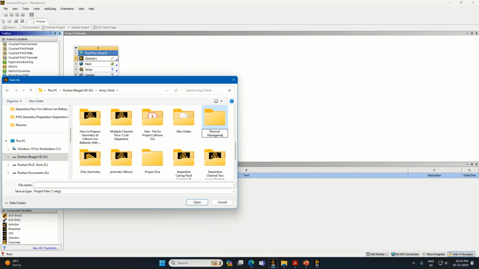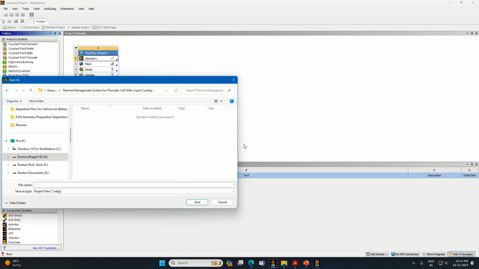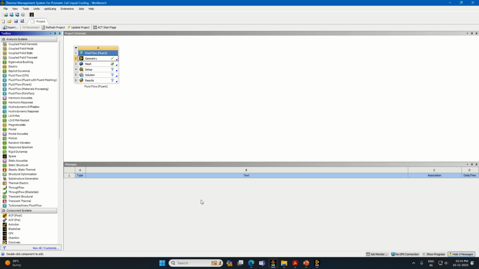Thermal management system for prismatic cell with liquid cooling. Okay, let's save the work so that you can access it later on.